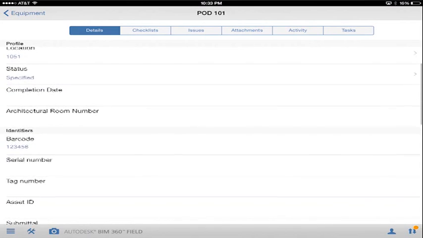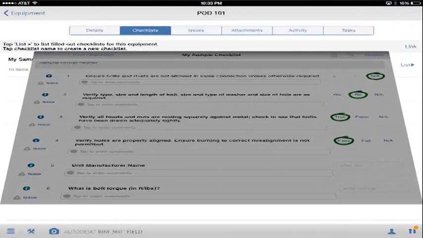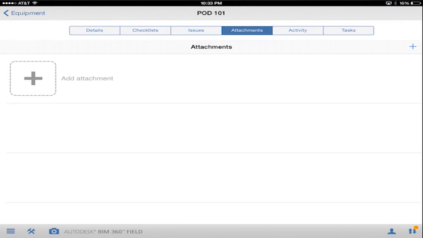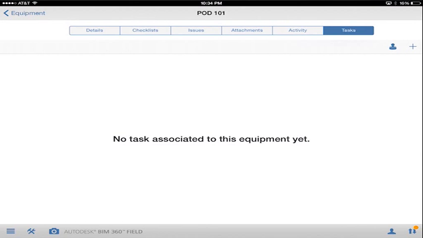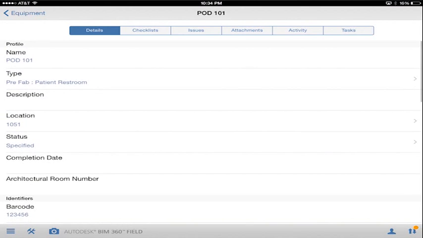Along with modifying these fields, we can also conduct checklists. You'll see that we have the My Sample checklist that we linked, able to be created and modified. We can continue to create issues or view issues associated with that piece of equipment, add photographs, create comments, and even attach tasks, all which will be bundled and associated to our single piece of equipment.